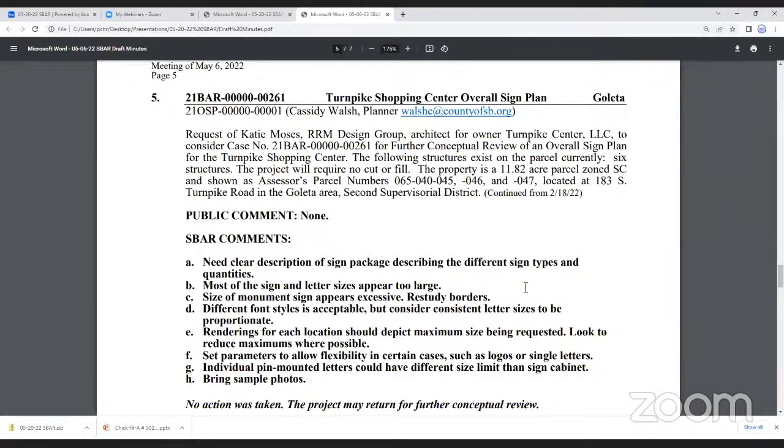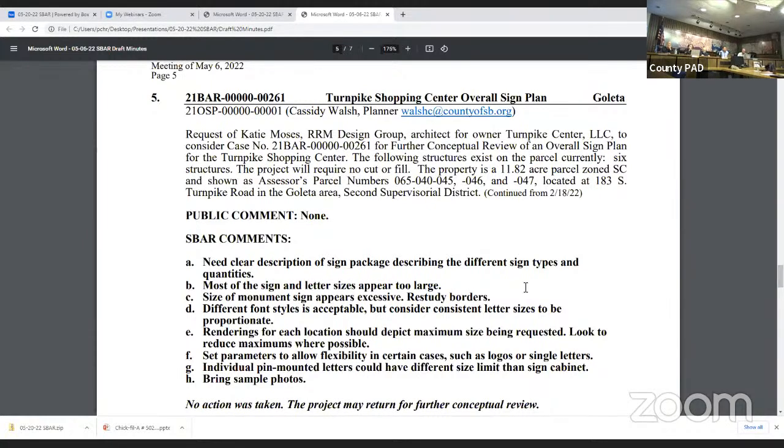Okay, so I have A, need clear description. B is renderings for each location should depict maximum size, look to reduce where possible. Most of the sign and letter sizes appear too large. I would be more direct. Reduce sizes proposed, not where possible. I think we were pretty clear about that. Yeah. Reduce. Take out where possible. Reduce maximum sizes.